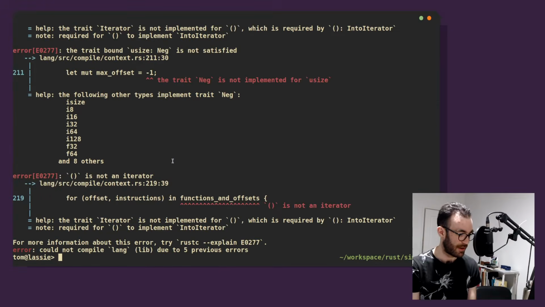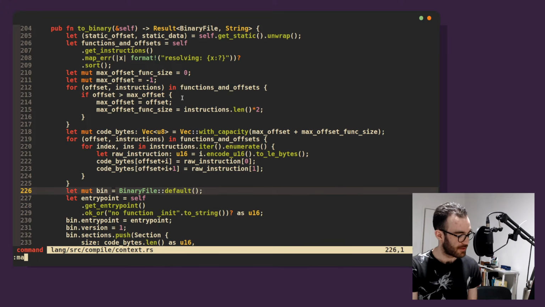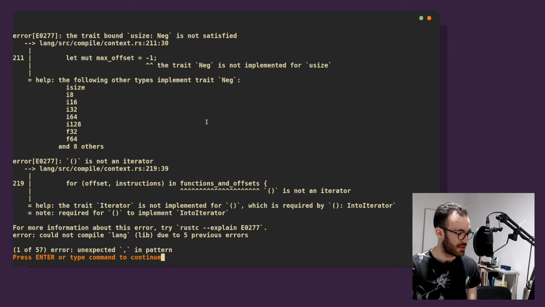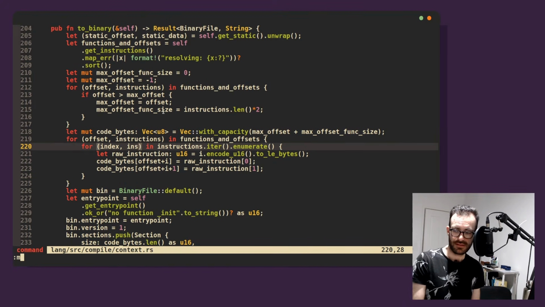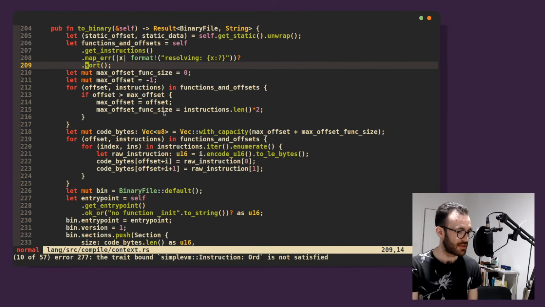What happens if we run it right now? It yells at me. Of course it does. Functions and offsets is not an iterator. Neg is not implemented for usize. That's good. Okay, so we've got some stuff to fix. Index ins. Yep, that makes sense. We're destructuring a tuple, so we need brackets. Good. What's next?